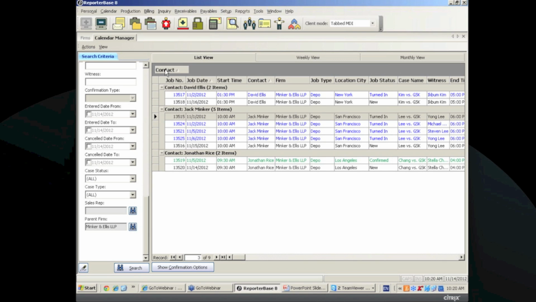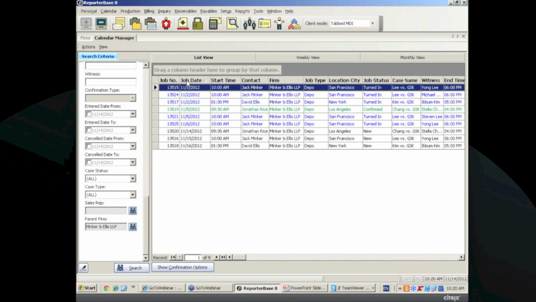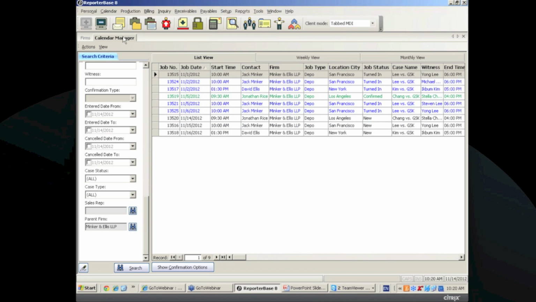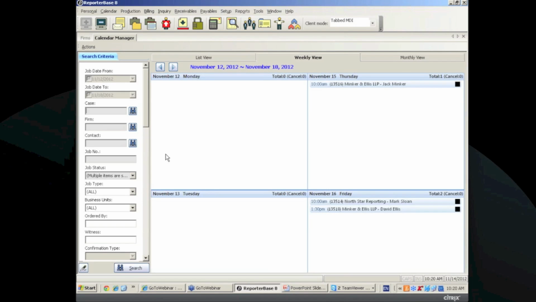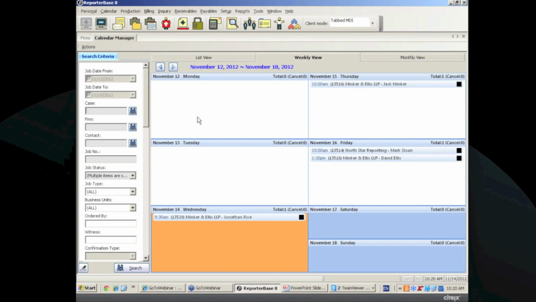And let me get rid of the group box there, and let me close the window. And next time I open the Calendar Manager, it'll automatically go to the weekly calendar as I told it to do. And the canceled jobs are missing from this calendar.